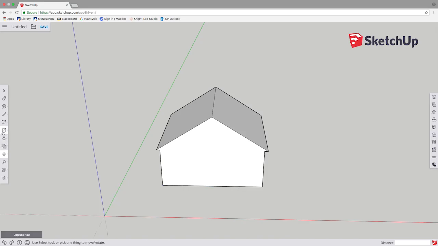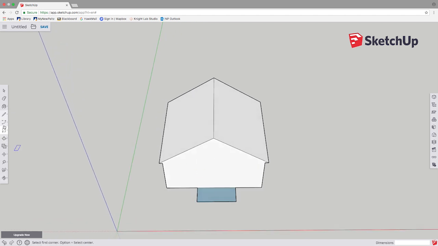Select the rectangle tool, click and drag the tool to the desired size you want. If the rectangle needs to be moved before adding stairs, select the Move tool and click on the center of the rectangle to move it to the new desired location.